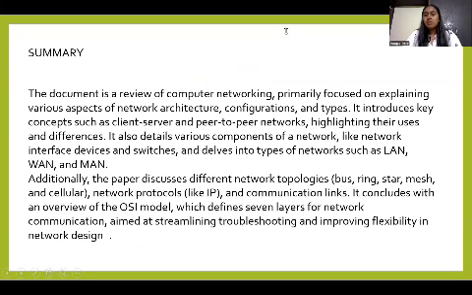This is the summary given by myself. The paper I've read, I've given a review. This is the summary I have learned from this paper. The document is a review of computer networking, primarily focusing on explaining various aspects of network architecture, configurations, and types. It introduces key concepts such as client-server and peer-to-peer networks, highlighting their uses and differences.